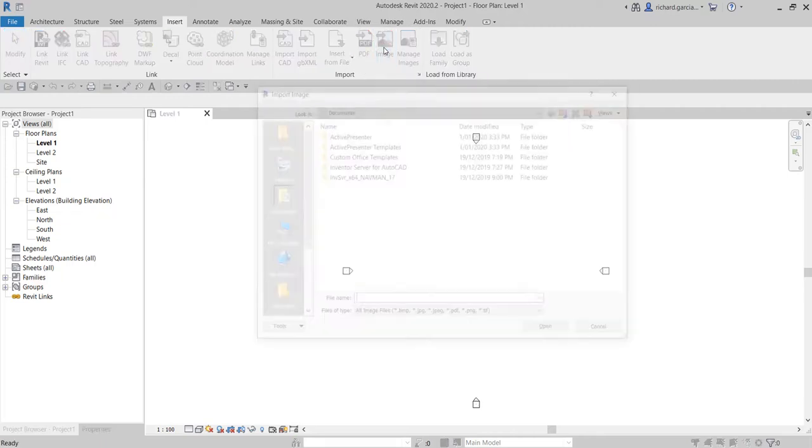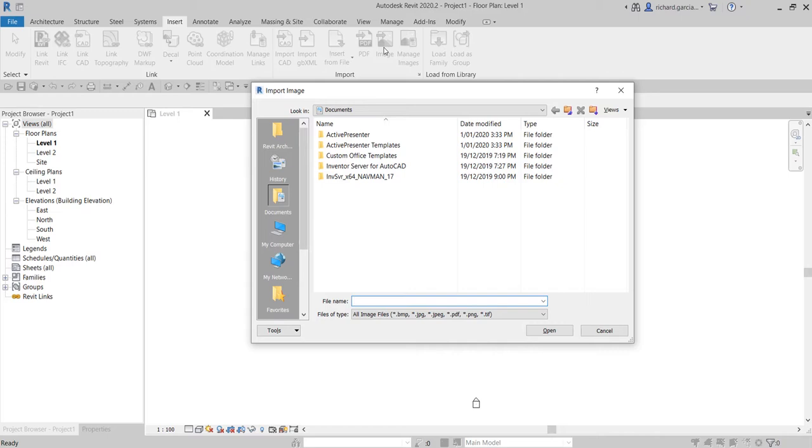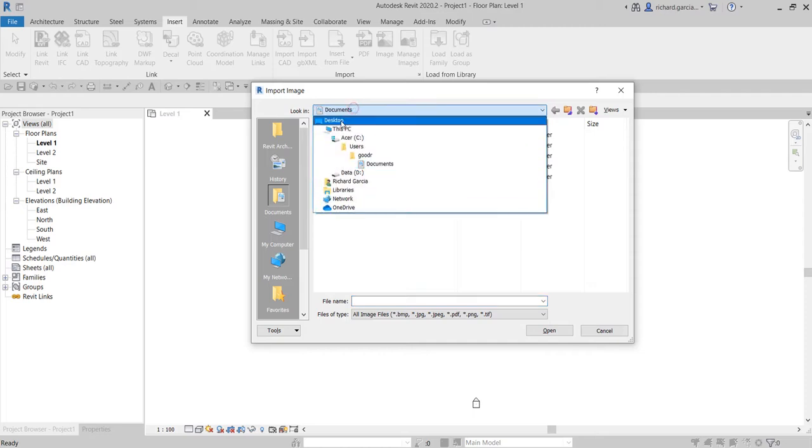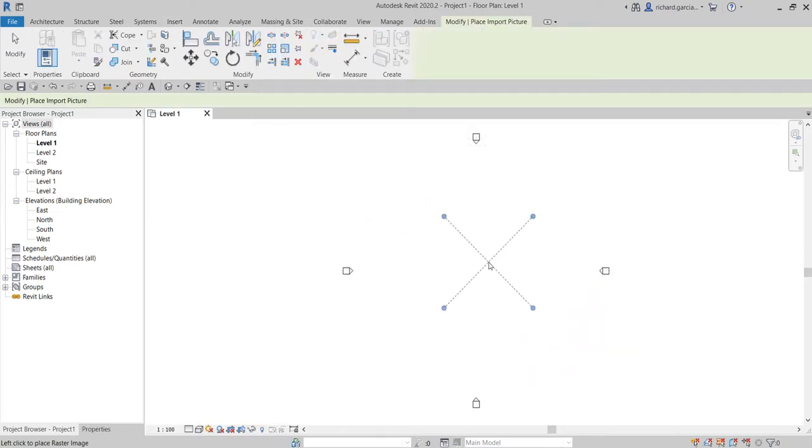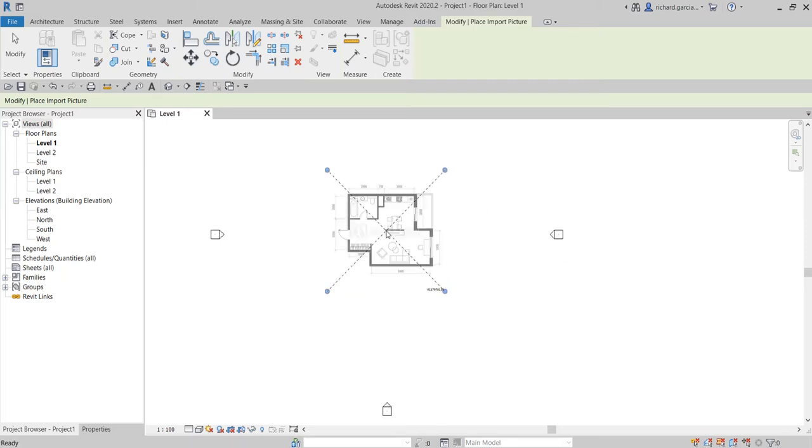It's very simple. It's just like importing a CAD file or Revit project. So I'm going to open the file, which is this one. I have an image file here. Just select that and then select Open. Okay, so this is now my image file. I'm now going to pick here for the location of my image.